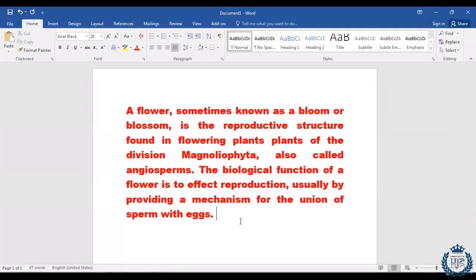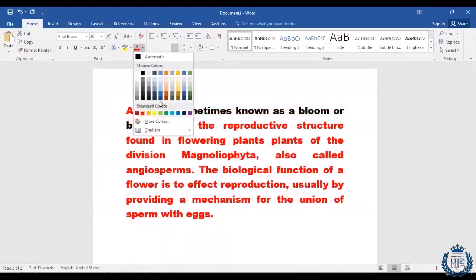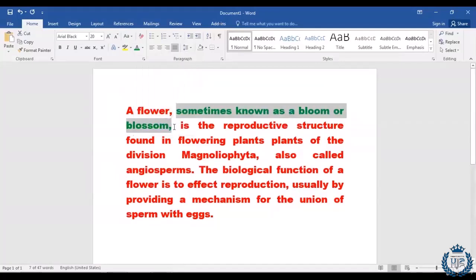Suppose you want to use multiple colors, like the word flower will remain red, but the rest of these words, like "sometimes known as a bloom or blossom", you want to make green. So let's do this. You have to select the area which you want to make green. I just selected it and I'm selecting the green color from here.